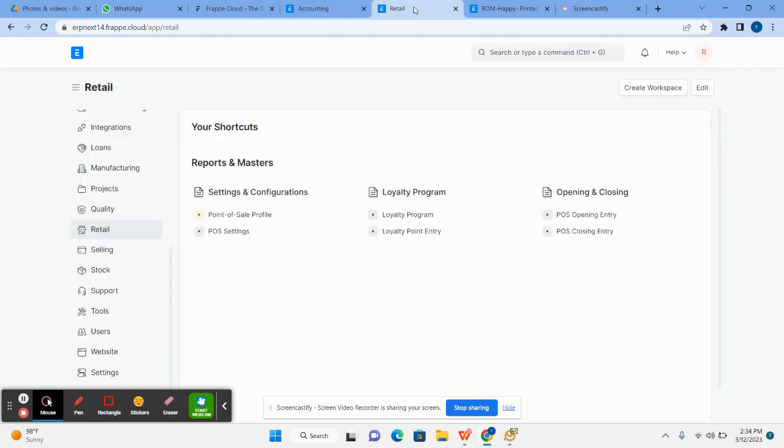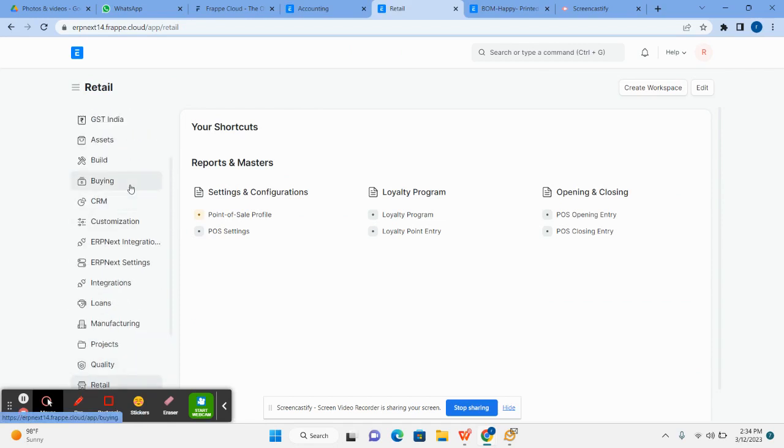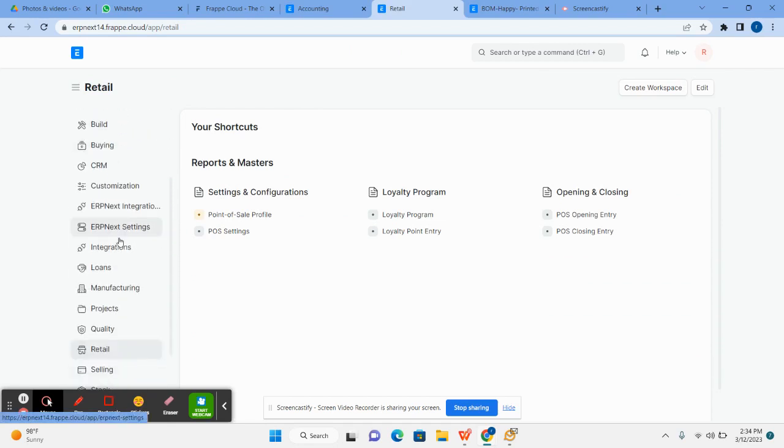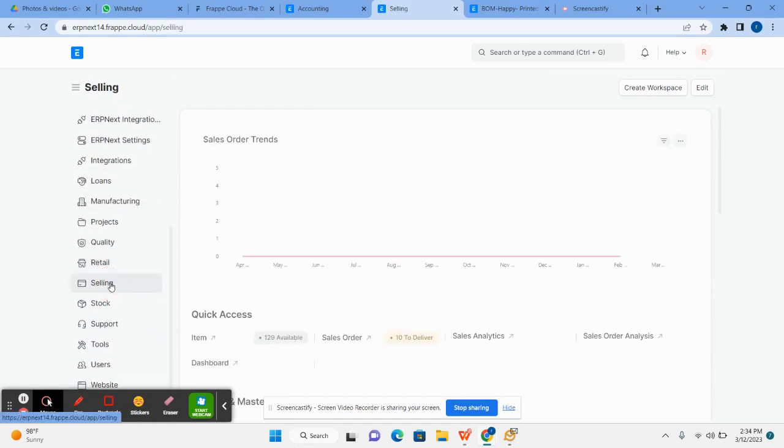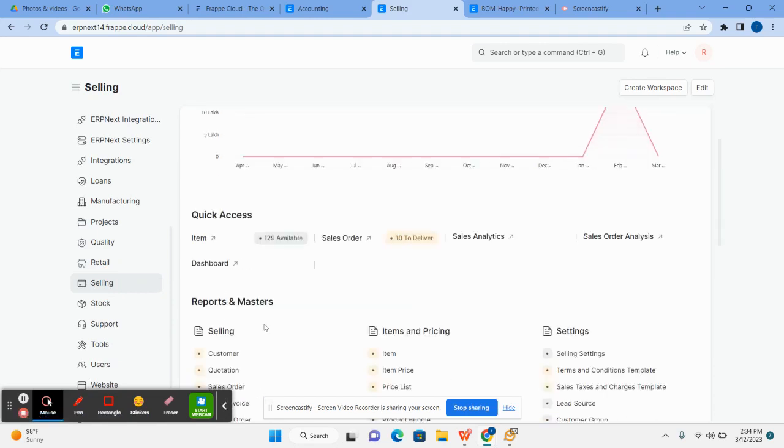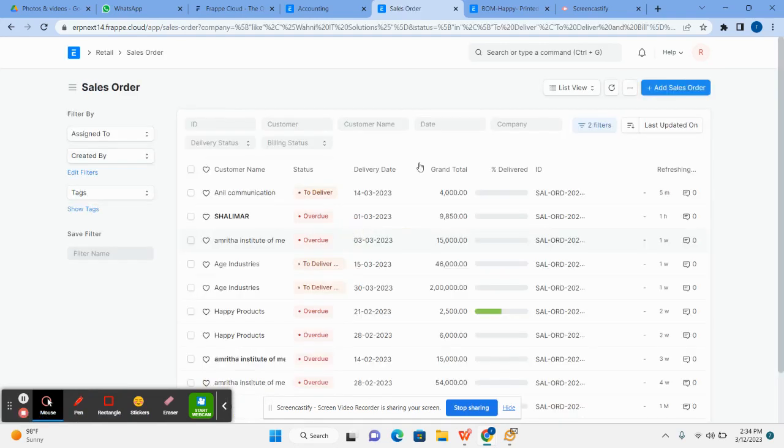We'll start with the sales order. How to start with the sales order? We'll go to the selling module. We have to go to the selling module, then we have to get the sales orders. Pick the sales order here.